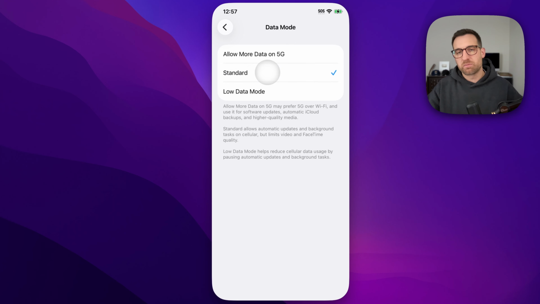Standard is the default, so that's probably what you're going to be on. Allow more data on 5G is really only if you have a truly unlimited plan and you don't care about using data. You probably want to keep it on standard mode if you're turning it off of low data mode.